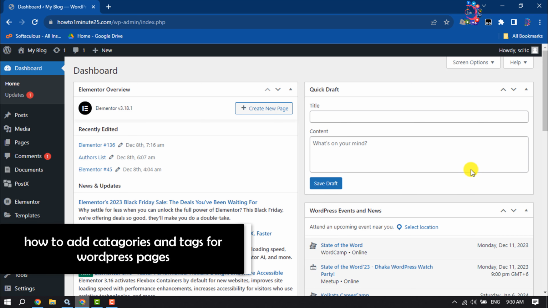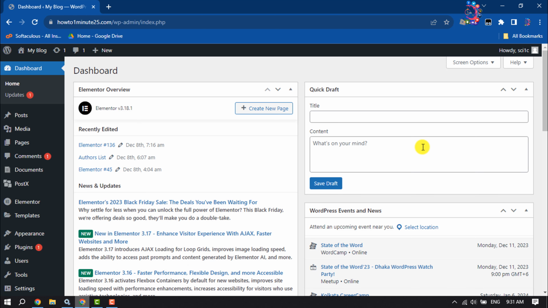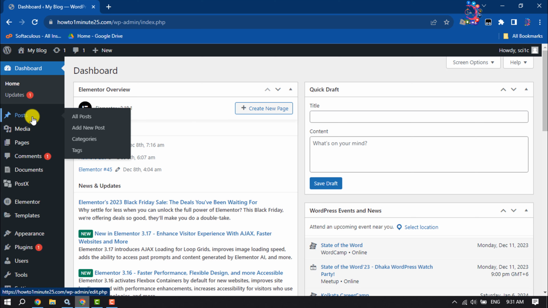This How to 1 Minute will show you how to add categories and tags for WordPress pages. You can easily add a category or a tag to your post. If you hover over Posts, here you will get categories and tags.